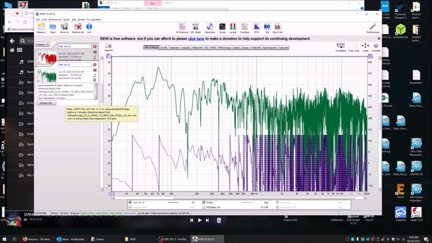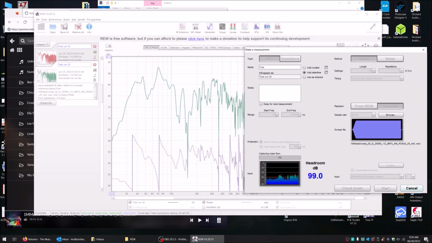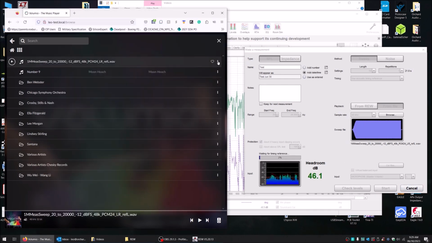So I'm going to do one final measurement with the microphone moved a little bit to the right of the listening position. So again, I just moved the microphone. I'm going to hit start and then play the file again in Volumio.